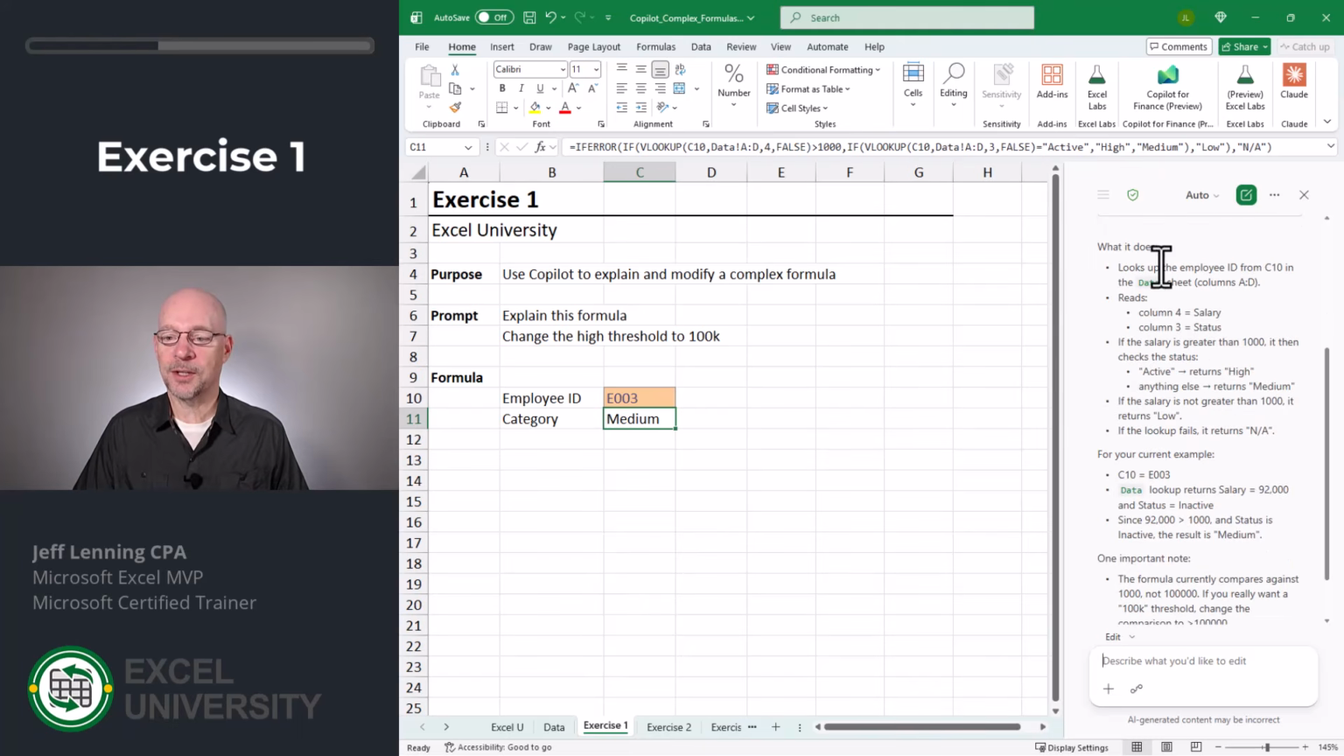What it does, looks up the employee ID, reads column 4 the salary, column 3 the status, which is cool. It means it went over to the data sheet and looked at the columns. If the salary is greater than 1,000, it then checks the status. If the status is active, it returns high. Anything else returns medium. If the salary is not greater than 1,000, it returns low. If the lookup fails, it returns NA.